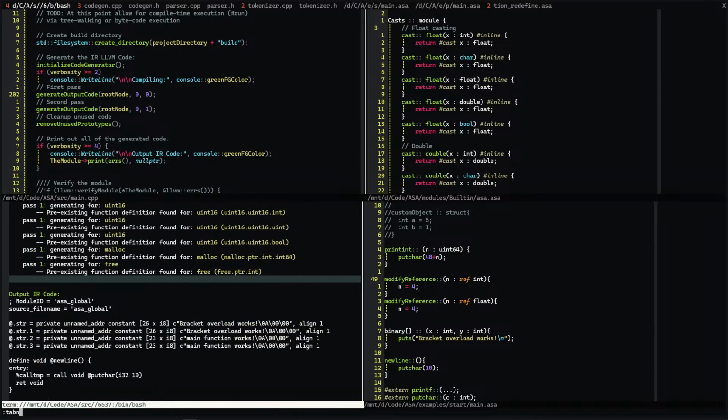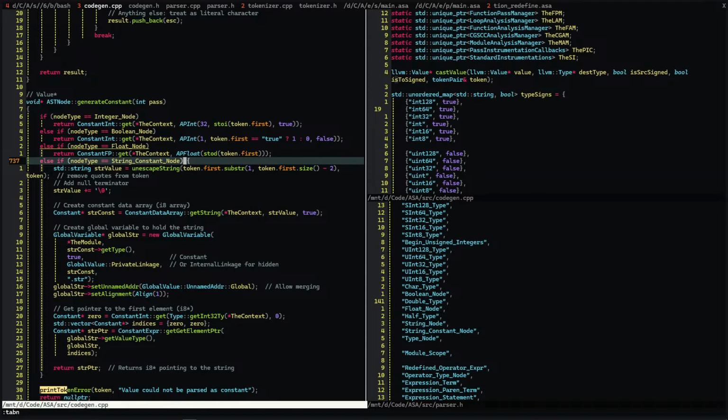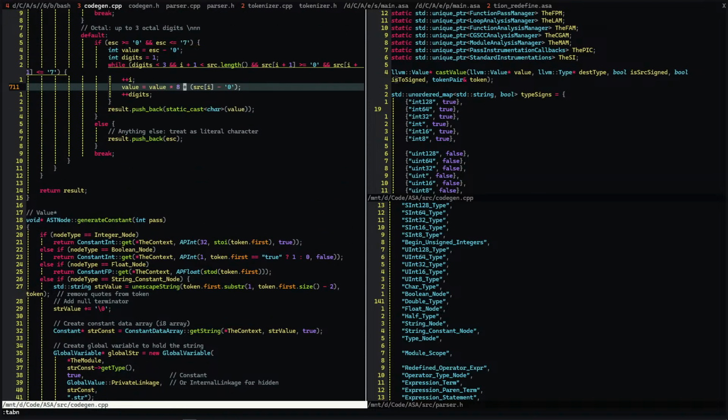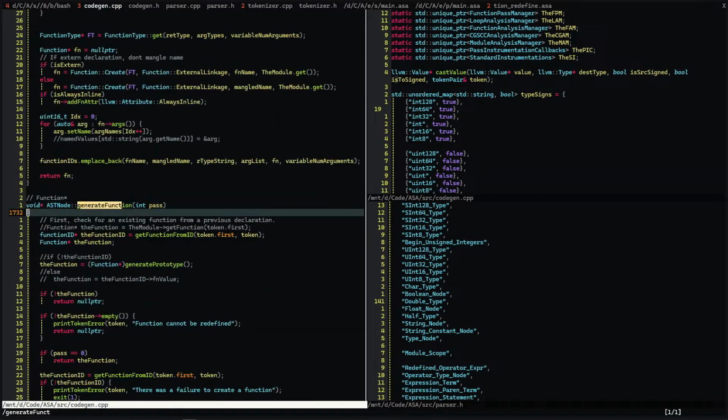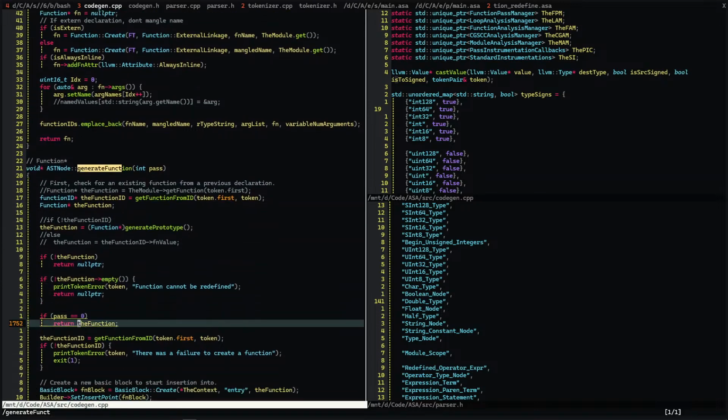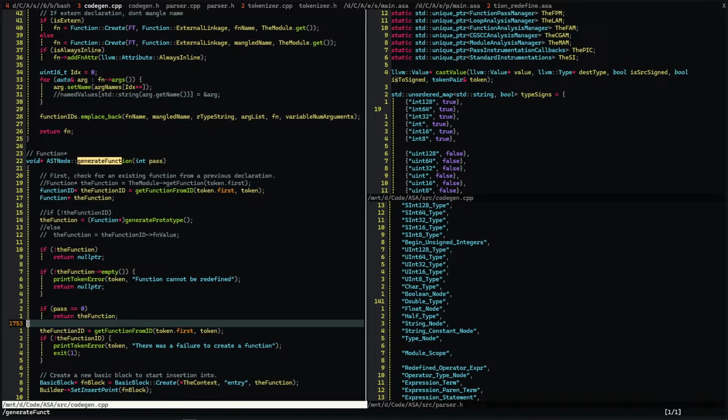Okay, so I need to add in, I think, a check for the current depth inside of generate function. Generate function. If pass equals 0, the function. Okay, I already have that.